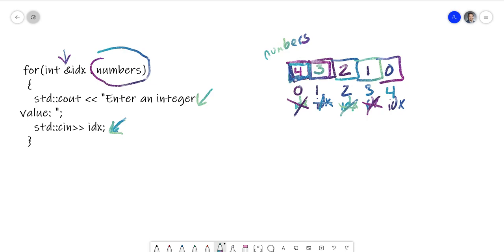Now, one last thing I did forget to mention. You have to remember that you must have the underlying base type equal to the actual data type of your array. In this case, numbers is an int, and for our index, it's also an int. Wouldn't make sense to use a char because we are not dealing with a char array.